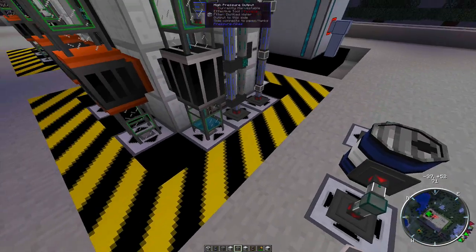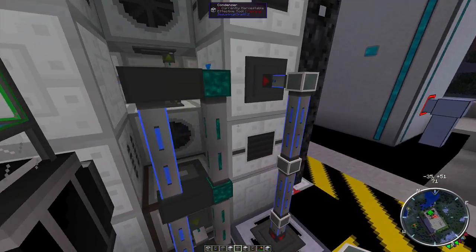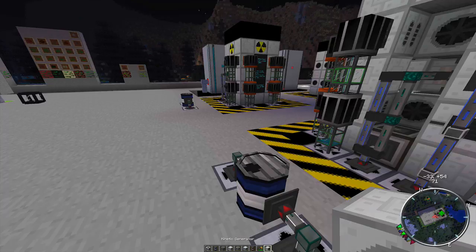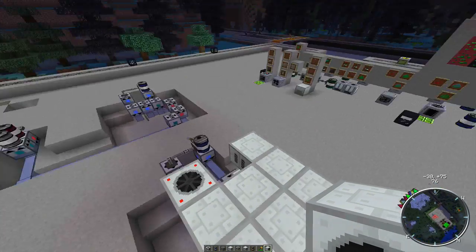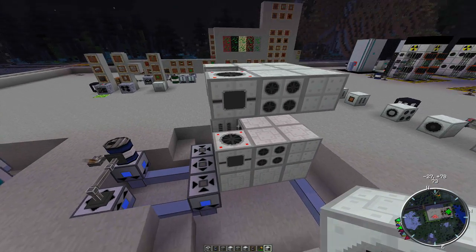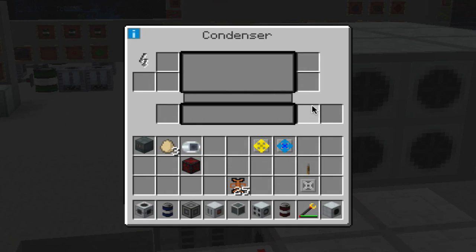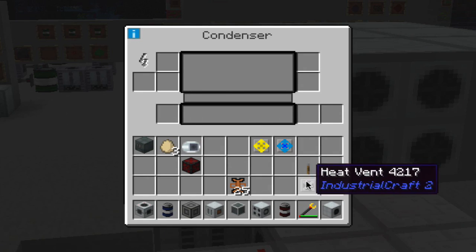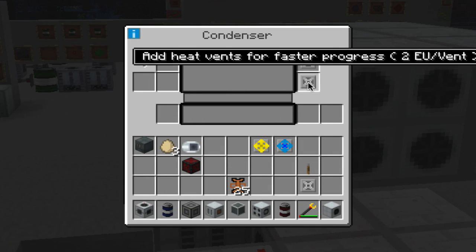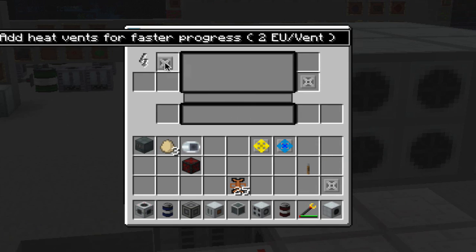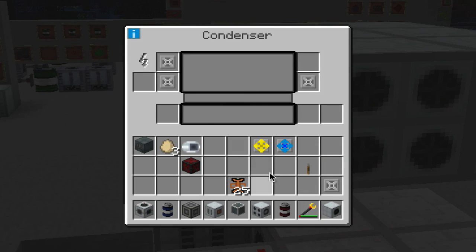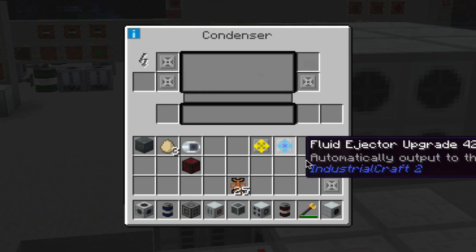And it goes back up over to here and goes back into the machine. So it's a constant cycle, and that's what we want to do. So let's put in our condensers. Let's put in some vents really quick. There we are. Now my power will come later. I'll worry about that in a minute.